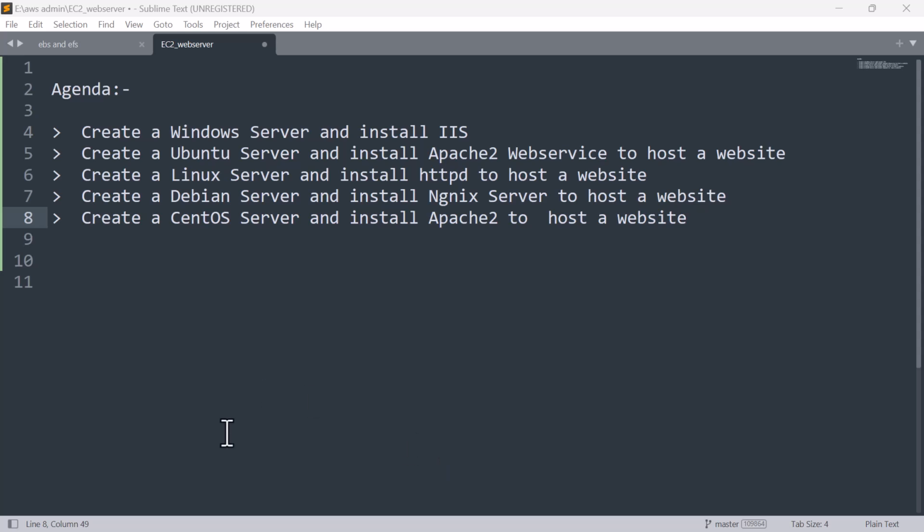In this particular session, we will see what a web server is and how to make a Windows server. We'll create a Windows server and install a web server software called IIS. Similarly, for Unix based operating systems, we will create an Ubuntu server and install web server software called Apache 2. And on Linux, we'll install HTTPD. On a Debian server, we'll make it an Nginx web server, and we'll create CentOS and install Apache 2 on that. So all these web servers are used to host a website.